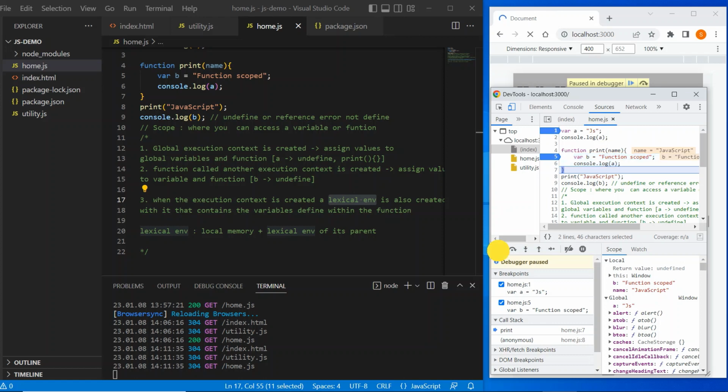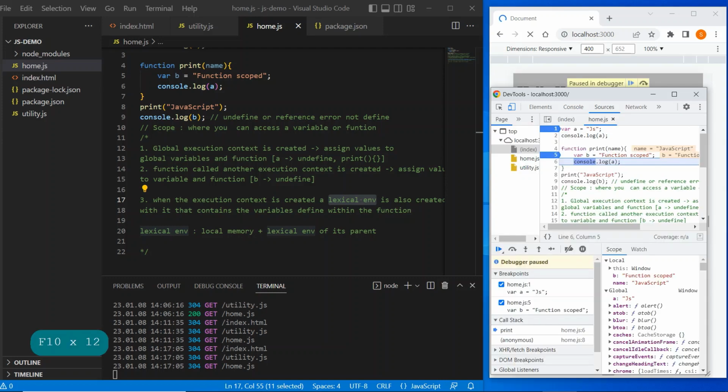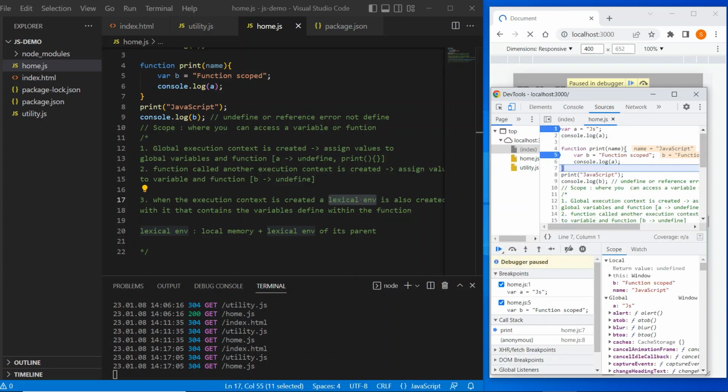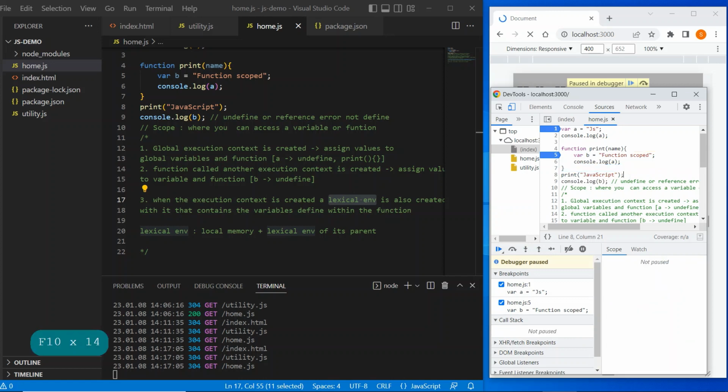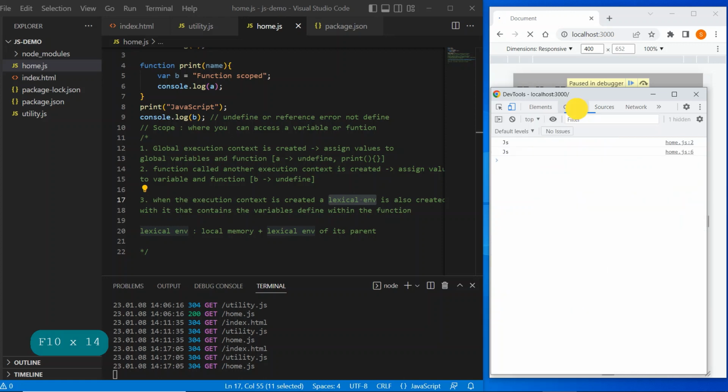Let me run this program. Now you can see why this b is not defined. So here, if I go to console, I can see js two times it's printed. That means this variable a value is taken from global execution context lexical environment. If I press F10 now, see the call stack, okay? And now it goes to line number 9.